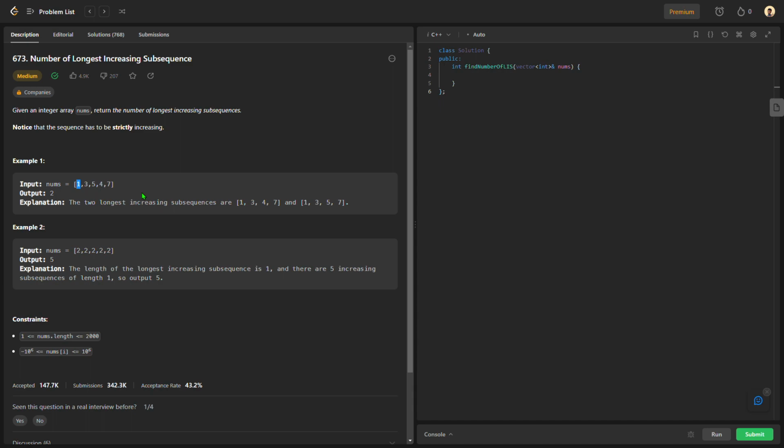So if I take 1, then the next number I can take is 3. After 3, I can take 5 or I can take 4. I have two options, to take 5 or to take 4. If I take 5, I cannot take 4. If I take 4, I cannot take 5. So if I take 1, 3, 5, 7, the longest increasing subsequence is of length 4.